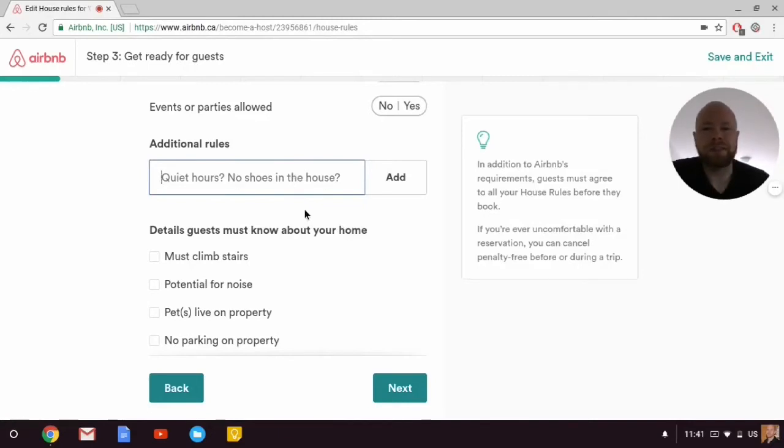Here, they give you some ideas like quiet hours, no shoes in the house. Quiet hours: please be quiet between 10 and 7 a.m. So there's a lot of details that you can put into this. I'm making kind of a speed run in creating a listing, but if you take your time, you can make this very personal and very specific to what you need and what you're hosting for. So I'm going to add this rule.